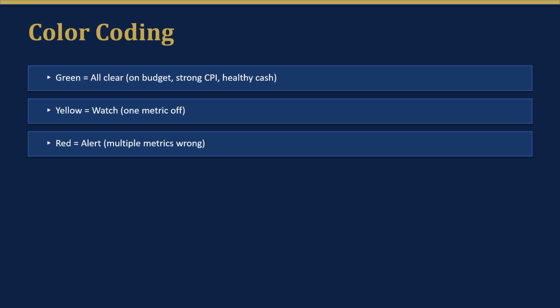Make your dashboard visual. Use color to signal at a glance. Green. All clear. The job is on budget. CPI is strong. Cash is healthy. Yellow. Watch. One metric is off track and needs monitoring. Red. Alert. Multiple metrics are wrong and immediate action is required. Here's the best practice. Color the entire row, not just a single cell. If a job's CPI dips, the whole row turns yellow so it jumps out during your weekly meeting. Your eye can scan green, yellow, red much faster than reading numbers.